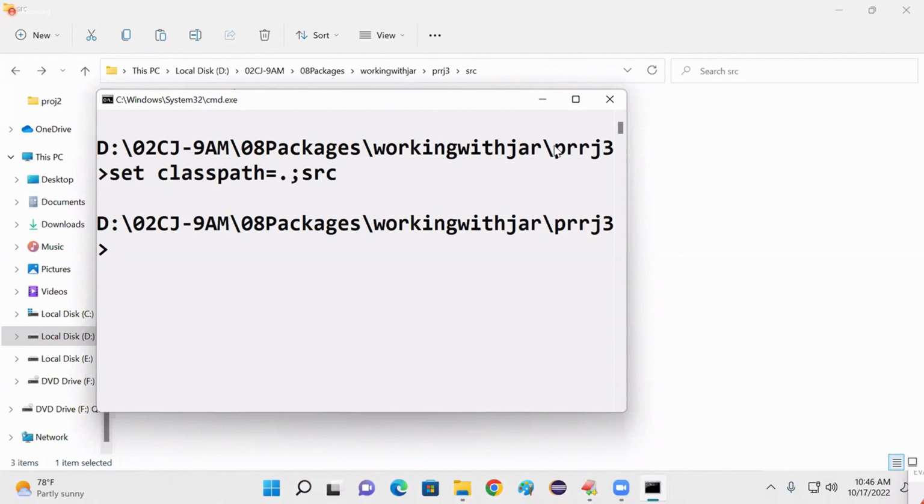Babu, Prasad, is SRC a package or a folder? Then how can I add it to the import statement? The import statement is used for accessing packages. If you want to access folders, you should not use the import statement. You should use what? Classpath. Okay. Now tell me, if I run this program, will it compile now?